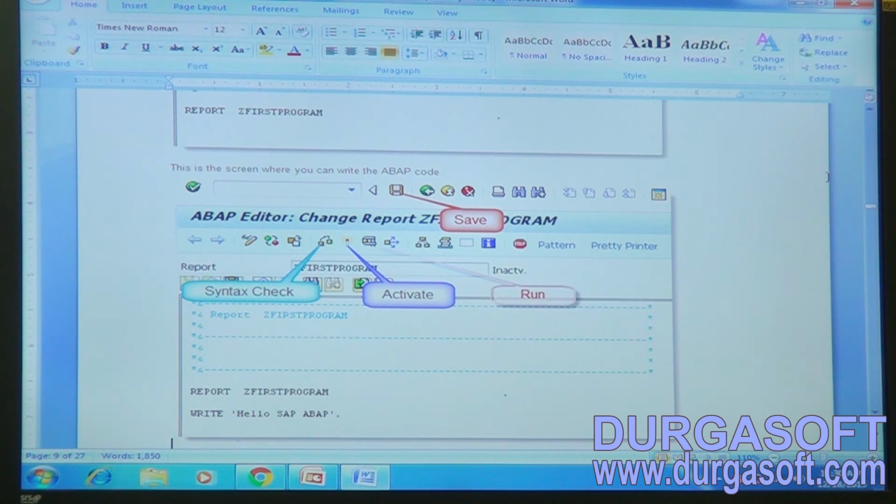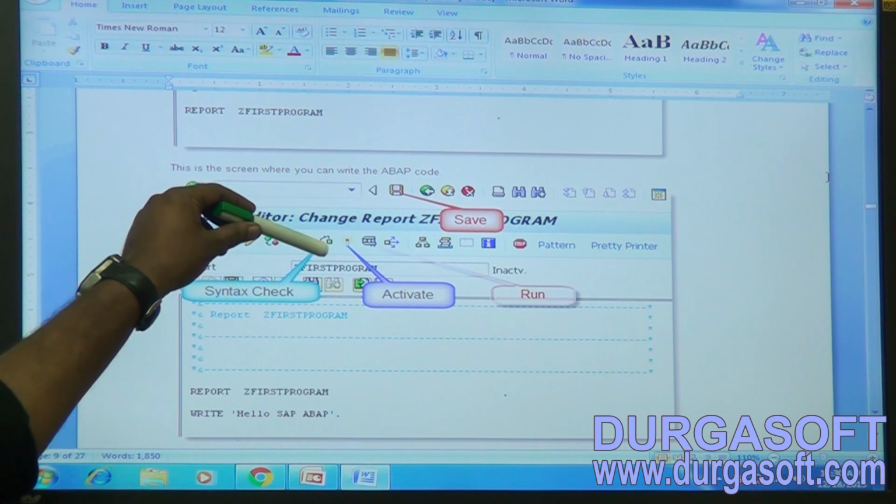Otherwise, we can also use F11 for saving any program, and even the syntax check. That means I want to make a syntax check to see whether any syntax errors will be there, and what the errors are. I want to check it by using this syntax check.